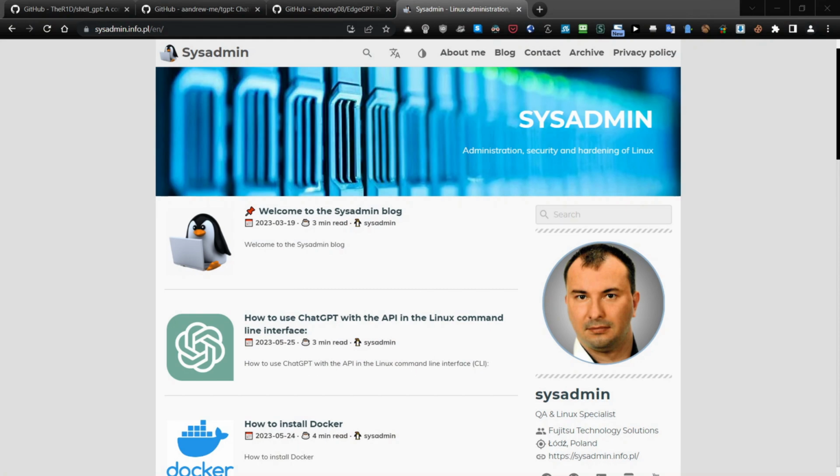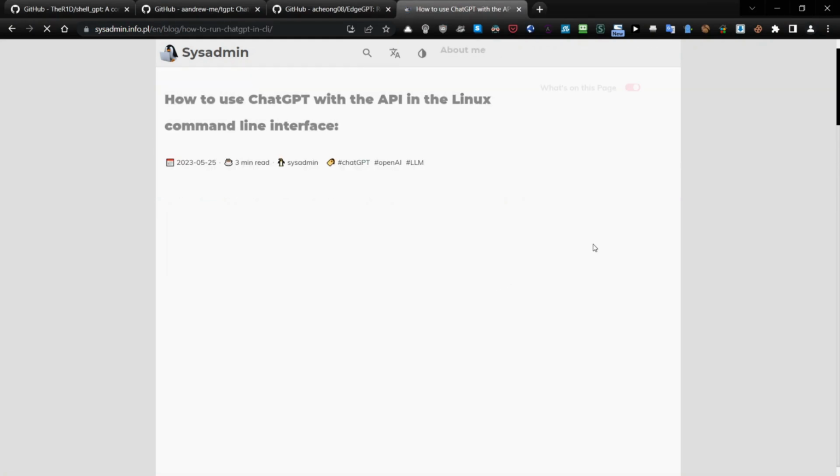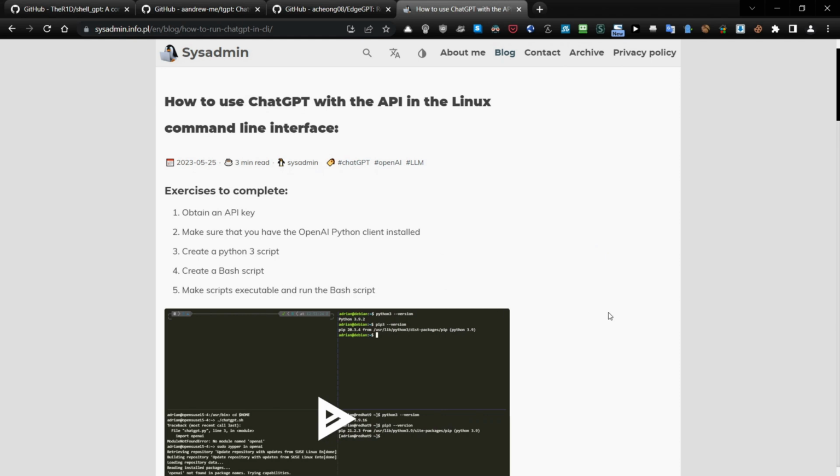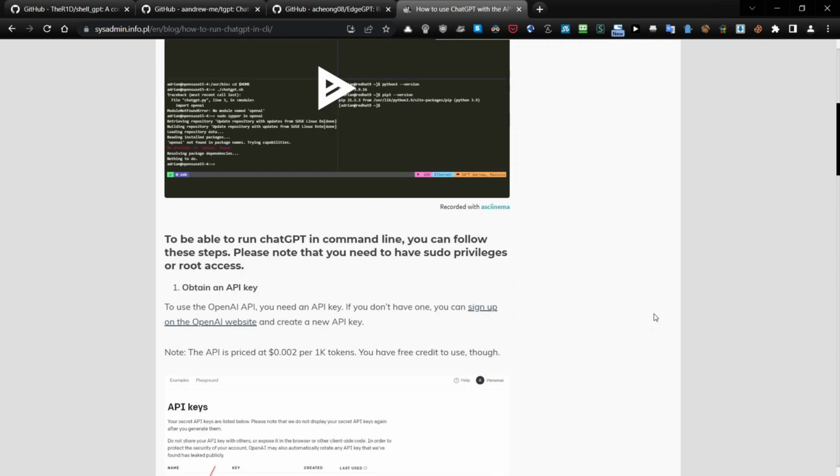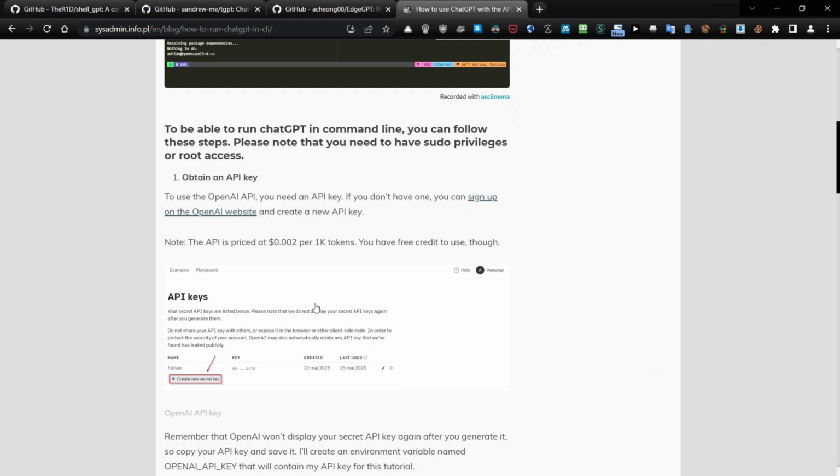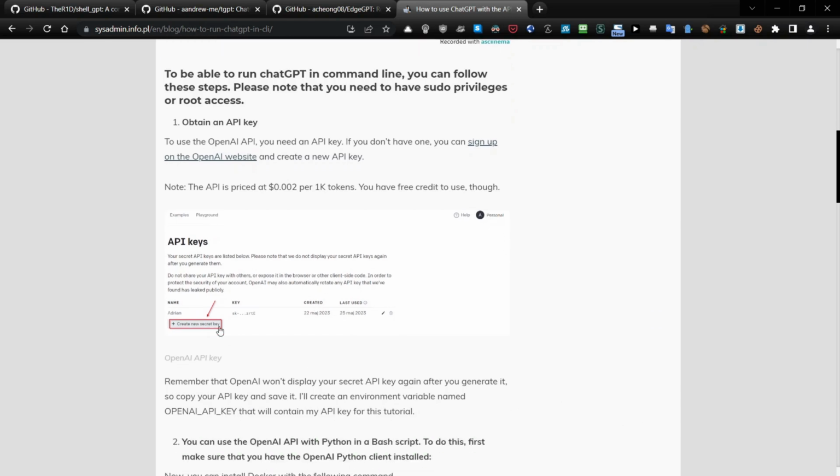First of all, we need to create a script, and it's a Python script. What we have to do is perform a few things. First of all, you need to sign up to the OpenAI website, and after that, you need to create a new secret key. When you create it, you have to type the name of the key, and then it will generate it for you.